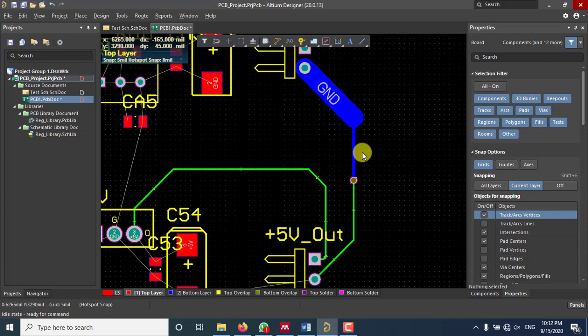All right, so that's how you can define your rules. The rules make your job quite easy, and forbid you from making some silly mistakes. You can define rules before starting your routing.